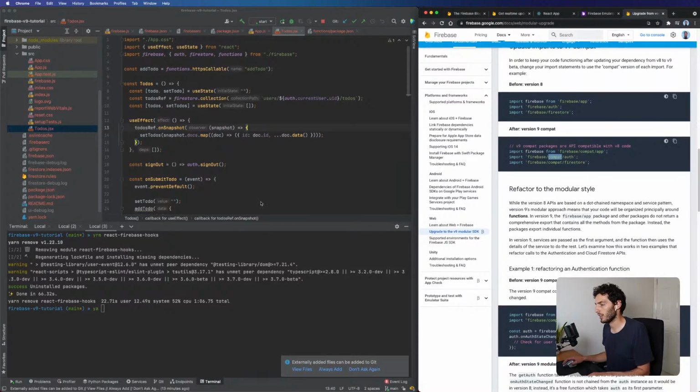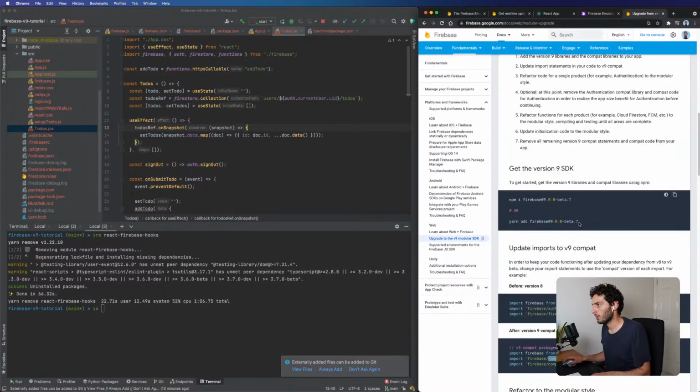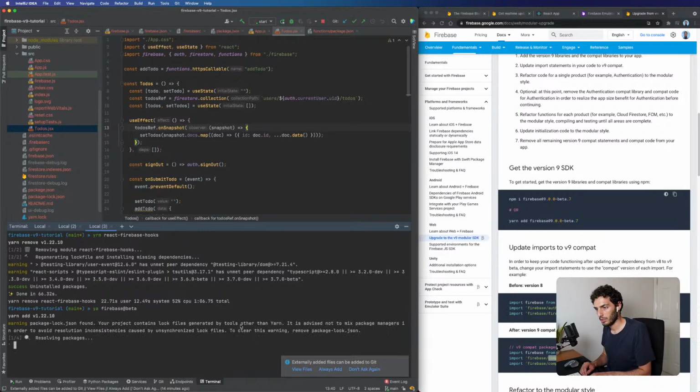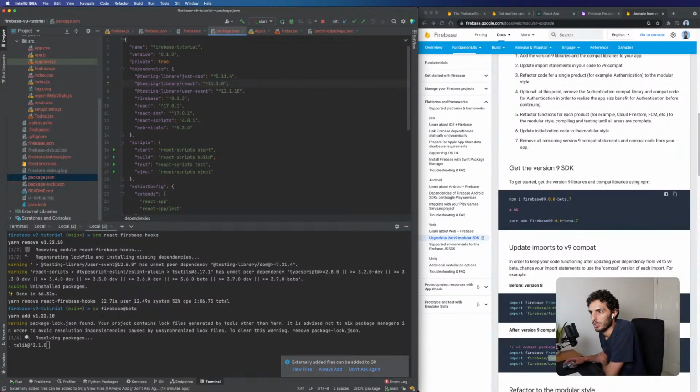So we're not going to do that. We're just going to upgrade it and go for that. So yarn add firebase@beta. Let's do that. So we've got Firebase 8.2.3 for now, and that should go up to 9.